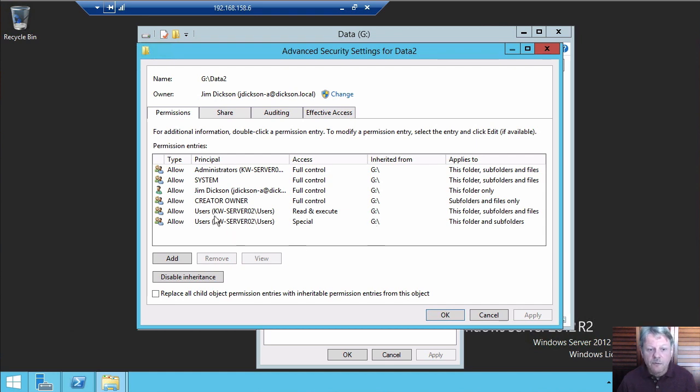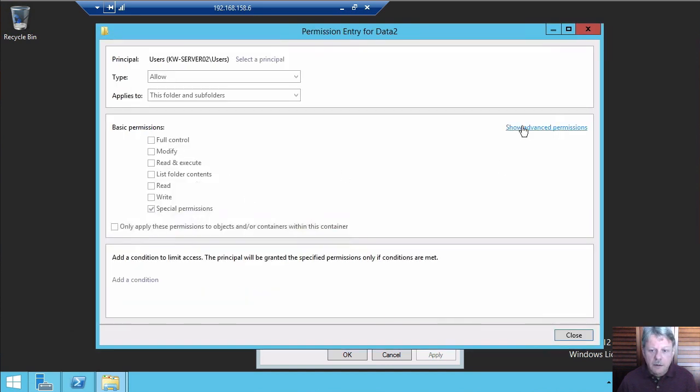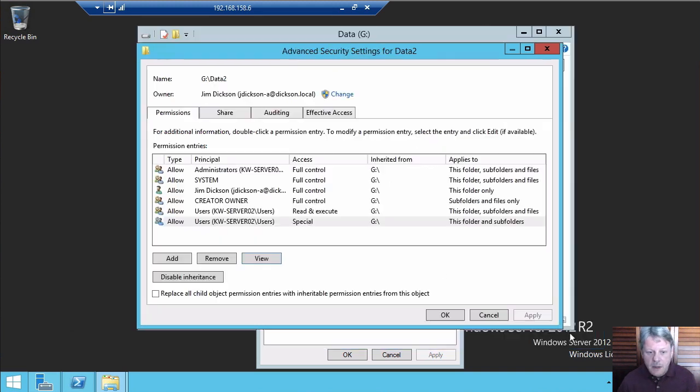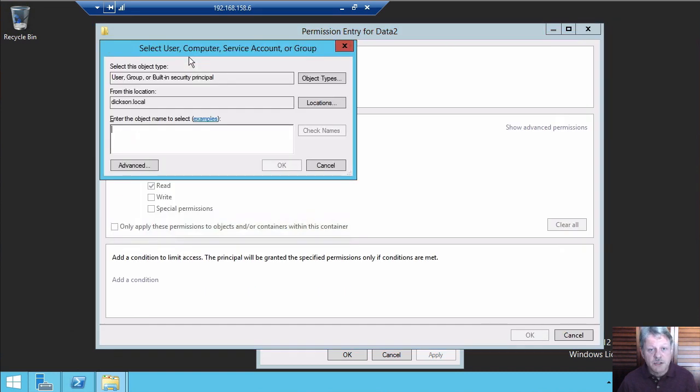So we know, for example, if we look at this permission, which is special, and view, that the permissions we're actually getting here are create files and create folders. Let's say we don't want that. We still want the read part, but we don't want the write part. I can come in and say, hey, you know what? I'm going to add a new access control entry. And I'm going to assign this to, I'm going to use the exact same security principal.